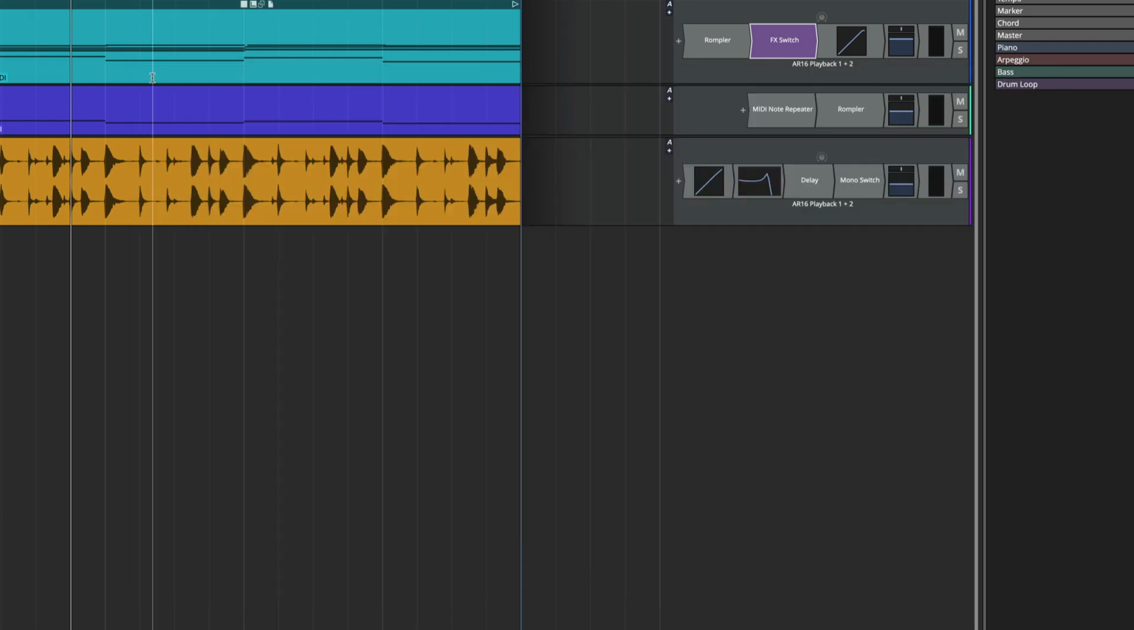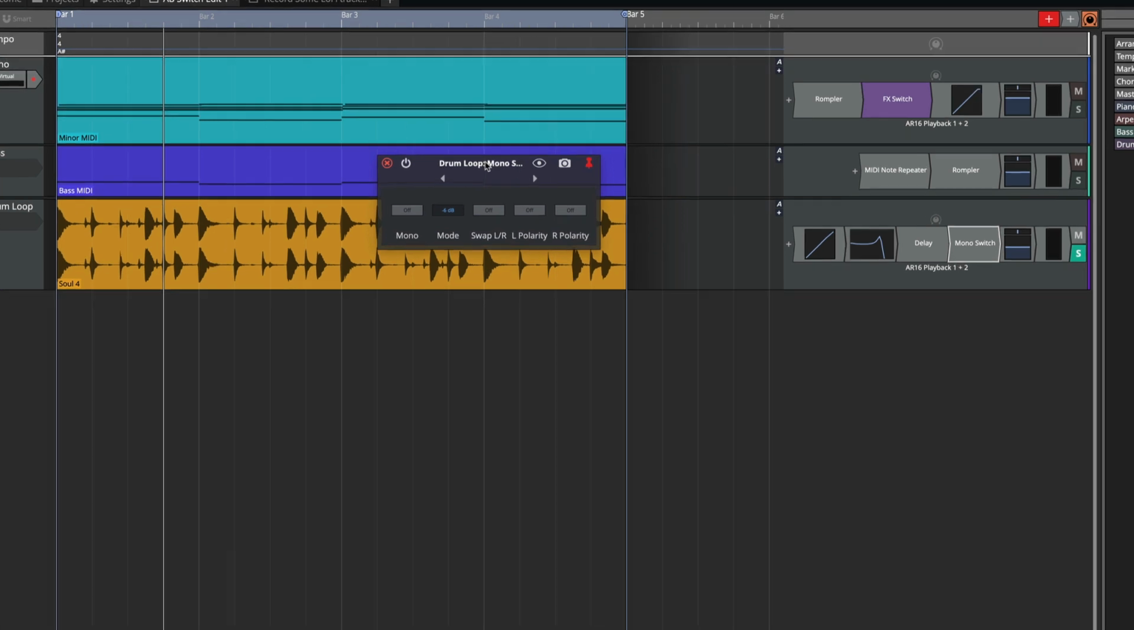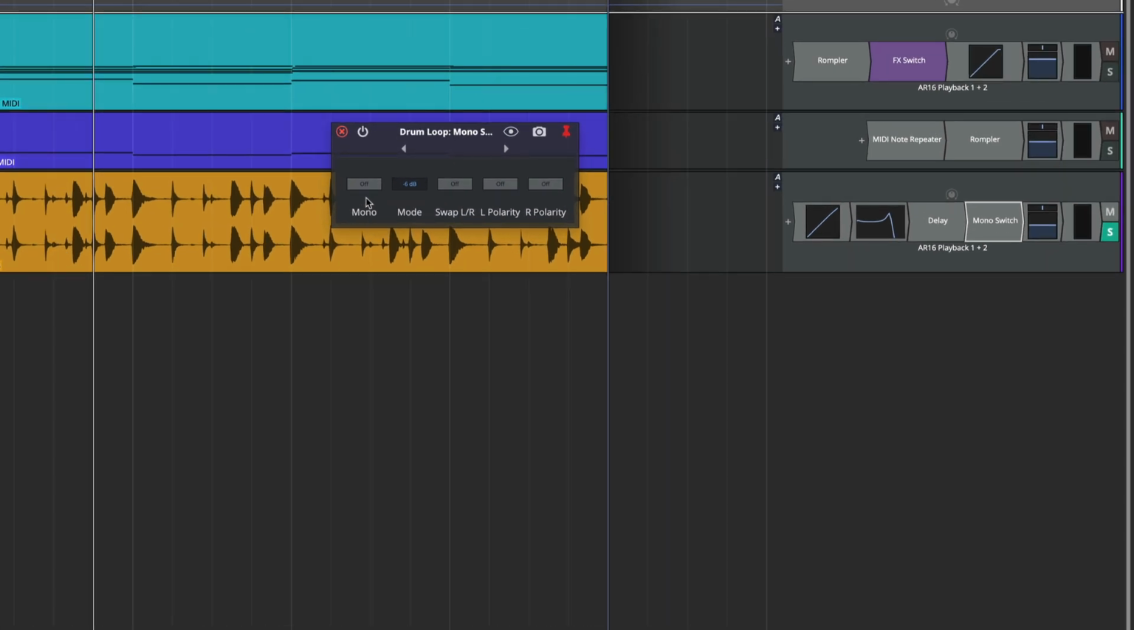So let's close that for now and take a look at the new mono switch. To do that, we're going to solo the drum line here and open the mono switch so you can see the user interface for this. Let me explain. Right now it's off. At the most basic level, you can use this to test something in mono or just to quickly switch it from stereo to mono. And you do that by clicking the mono button.